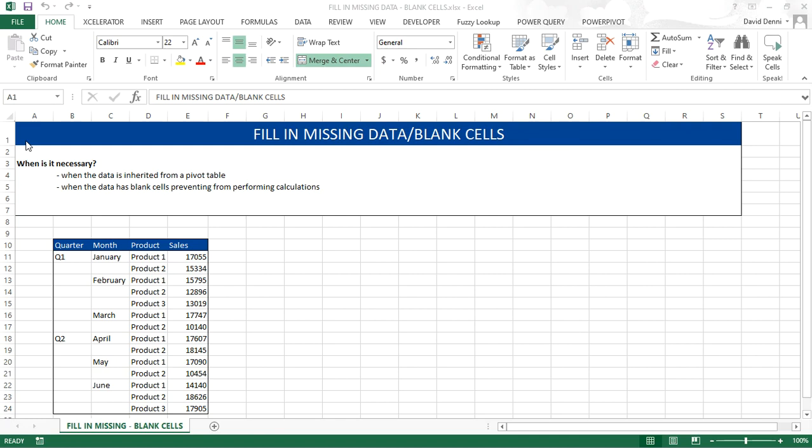Welcome to this tutorial showing how to fill in missing data or blank cells in a few clicks in Excel. It is a very common issue when the data was acquired from a pivot table, or if you have blank cells preventing you from performing calculations. So let's go over an example to see how we can fill in all the missing cells within a few clicks.